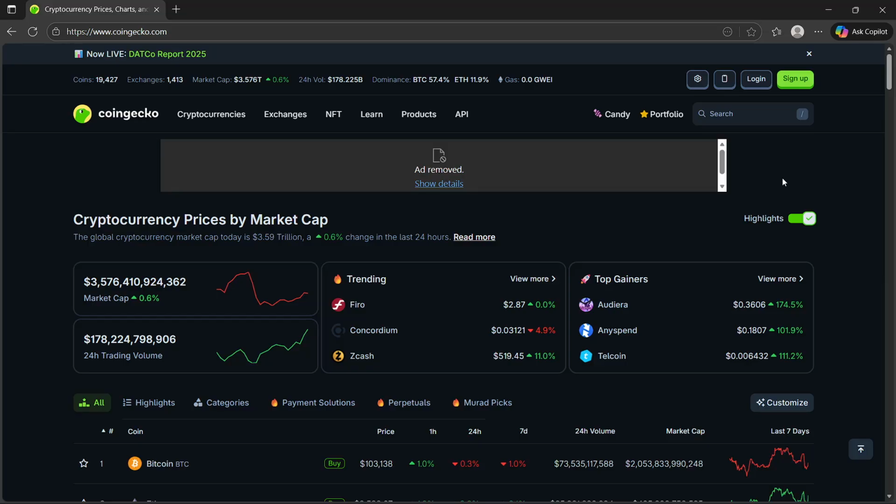So first, you will have to go to CoinGecko.com and click this green button right here, which is sign up, and just go ahead and click that.